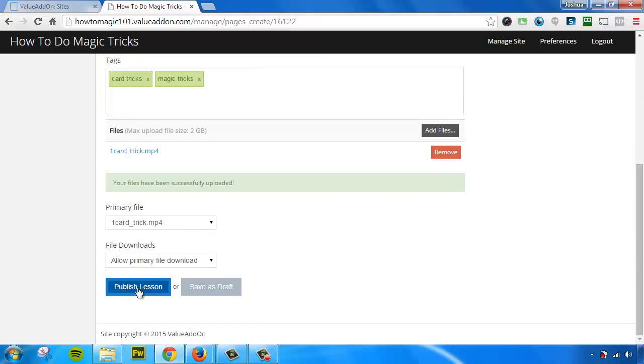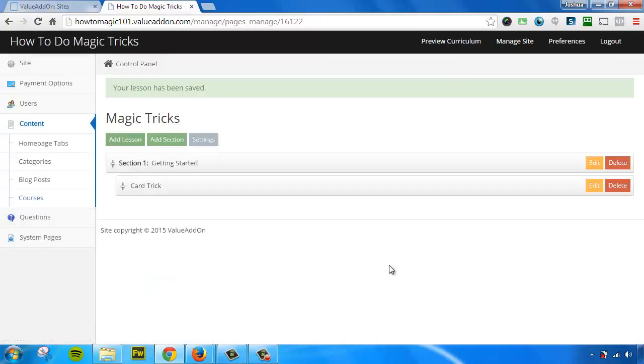So now that we've done that, all we got to do is press Publish Lesson. Now there is one more optional feature that we can choose, is we can allow people to download this file or not download this file. Totally up to you. But we're going to allow people to download it because I like giving people access to my content. So we will press Publish Lesson, and that's it. Our first lesson has been published.